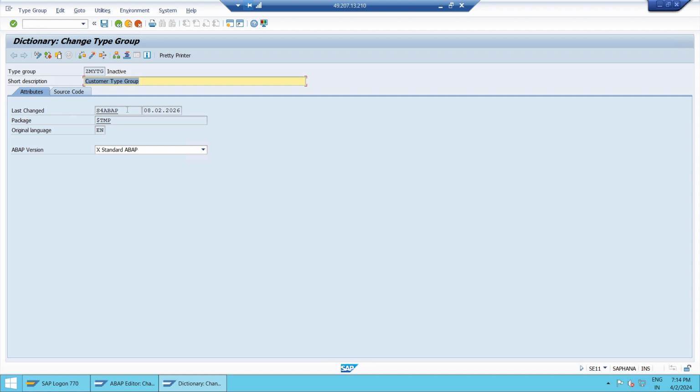Here under attributes we have who created it, when created, which package, which language, ABAP version, standard ABAP, cloud development, key users, etc. These are all recently added after HANA and after cloud ABAP. Earlier these options were not there. So we are going by default with the standard ABAP version.